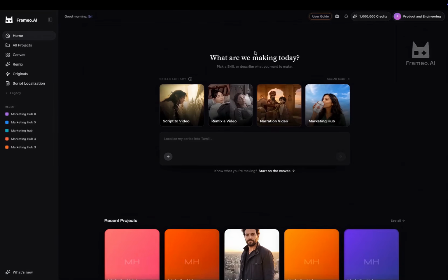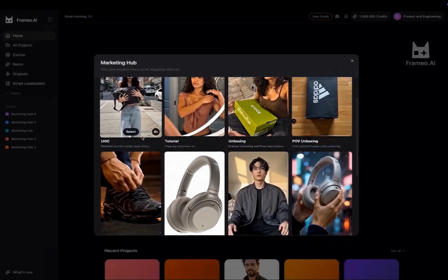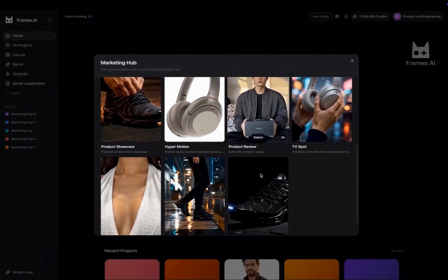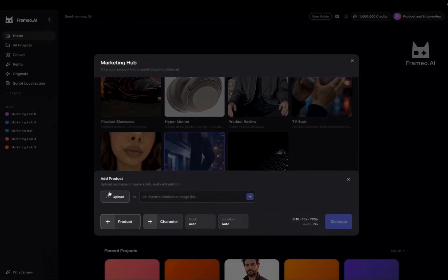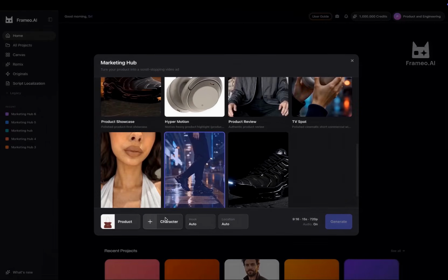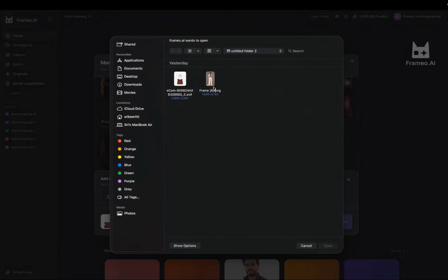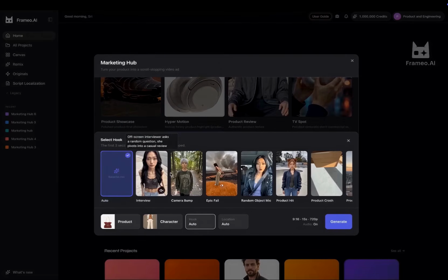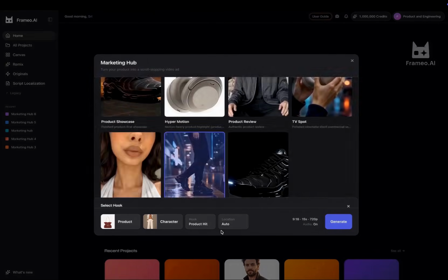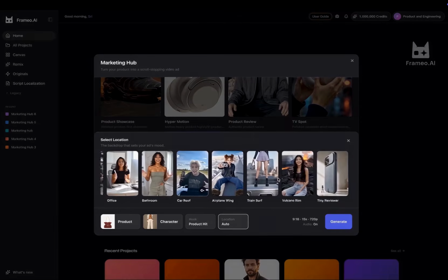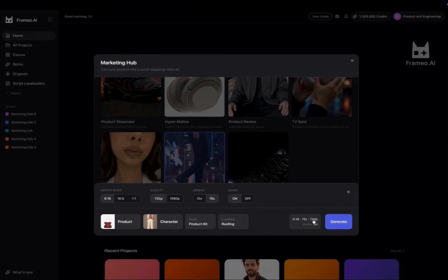Now go back to the same screen and pick a different one. This is Marketing Hub. Explore the different marketing styles and choose the one that fits your project. You bring a product and a character. It handles the production. Drop in your assets, the product, and a character to sell it. You can upload them or paste a link. Choose the hook, the 3 seconds that decide whether it's watched or skipped. Set the scene, then pick your format or let it surprise you. Fine-tune the video settings for aspect ratio and quality, then hit Generate to begin.